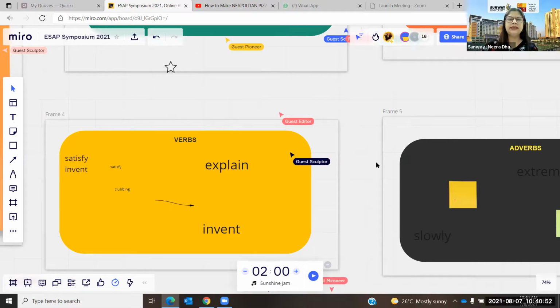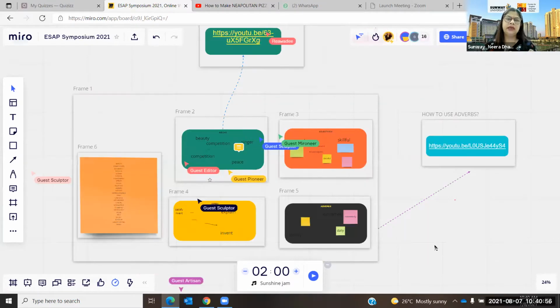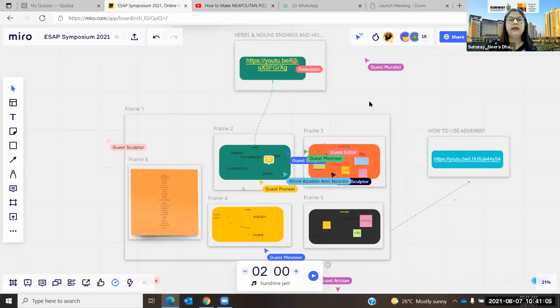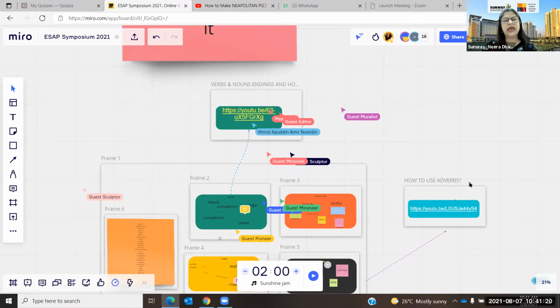Okay, so this is another activity, and let's say you're sending it asynchronously. Let's say you are assigning this activity for students. You copy the Miro board address, and you can also post some videos for them on how to use it. If you see, I've connected here, there's nouns, and I've connected a short video on how to use word endings for verbs, for nouns, or how to use adverbs. So there are short videos which can be very helpful.